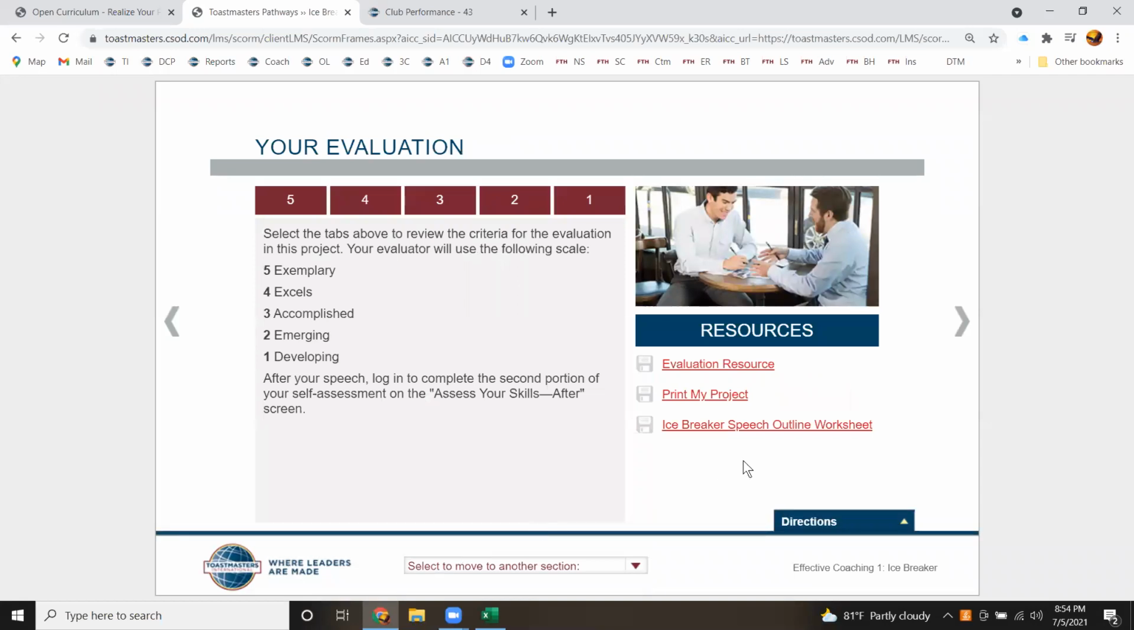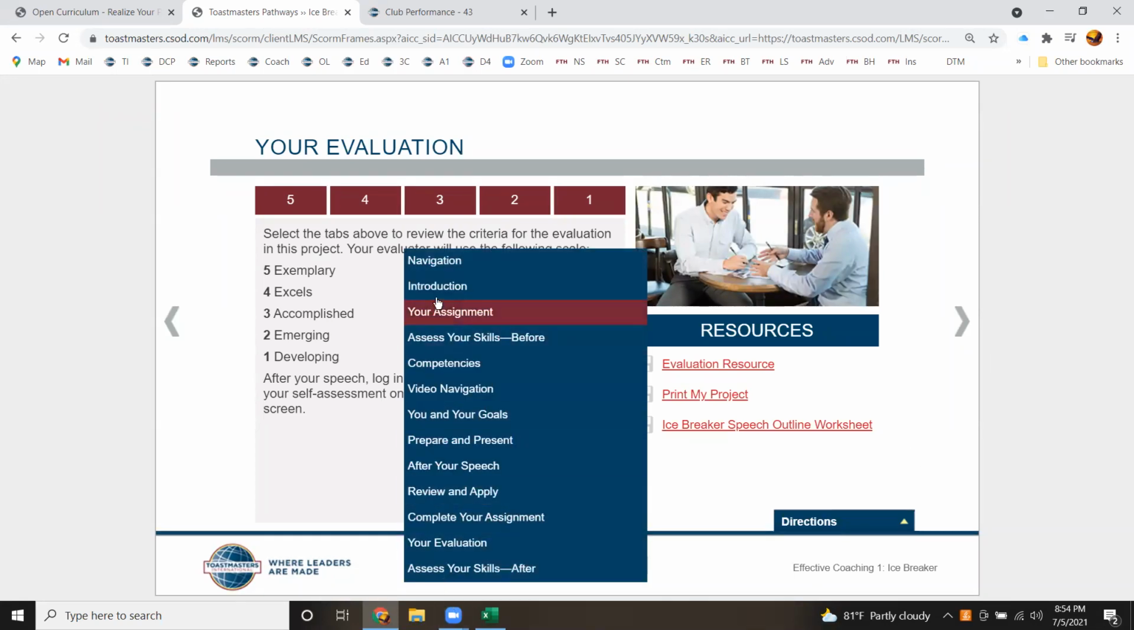Then your evaluation, right here's the evaluation resources that you can print. This is a good way to go back after you've gone through all the electronic content, to be able to go back without having to go to the beginning and go slide by slide through to find out where it is that you want to go.